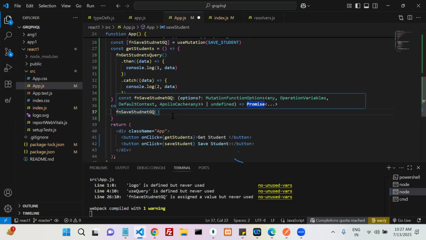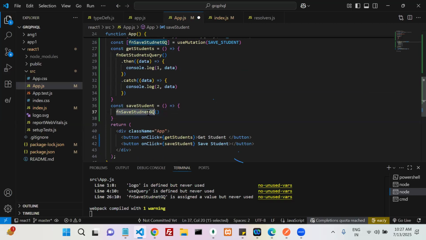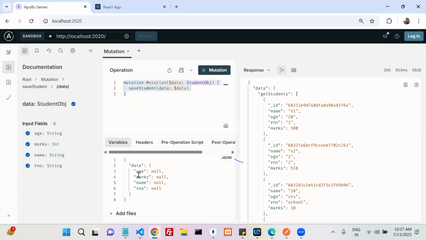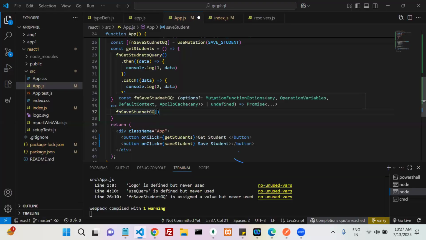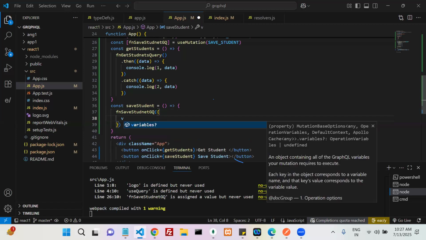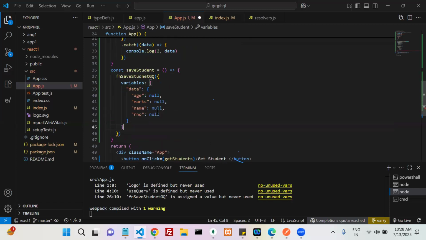But what is missing? Can anyone guess? Whenever you call it, you have to pass what? Data. You have to pass your data, right? So my data format is this one or not? So I have to pass the data in which section? Variable section is there, header section is there. So for my save student GraphQL I want to execute, I want to pass variables in which format? This is the format or not? Headers also you can pass.